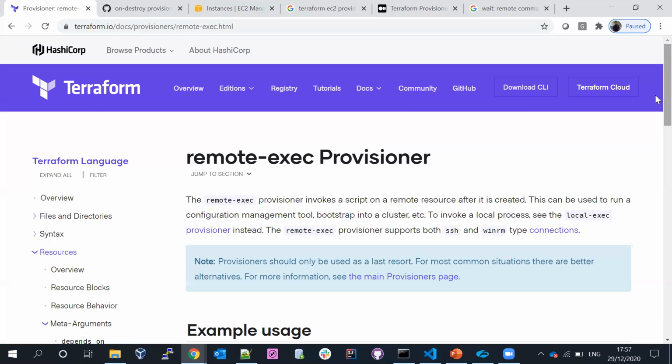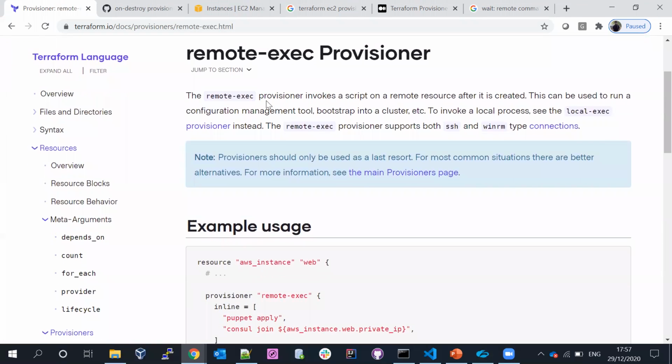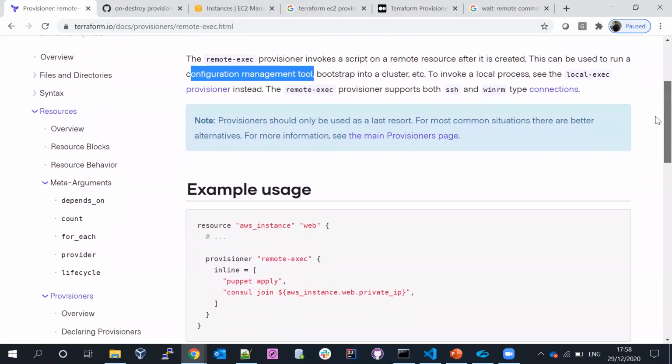If you look at remote execution, remote-exec provisioners invoke a script on a remote resource after it is created. This can be used to run a configuration management tool or bootstrap into a cluster, etc. If it is Windows, we have to use WinRM. SSH is basically if we want to connect to any Solaris server or Linux server, so we have to use SSH. From there we can communicate via SSH from the local machine to the remote where we want to run the specific bootstrapping scripts.